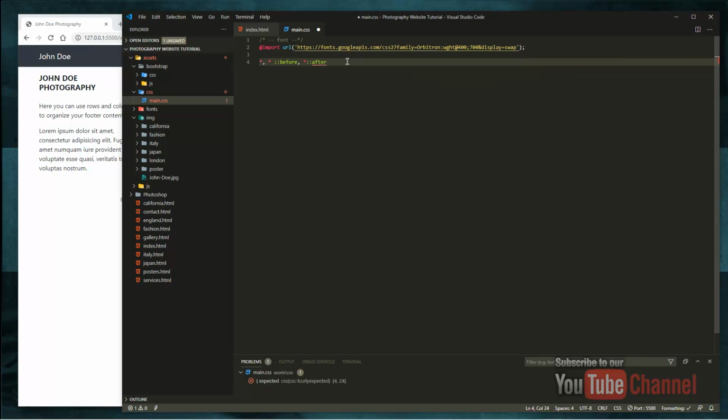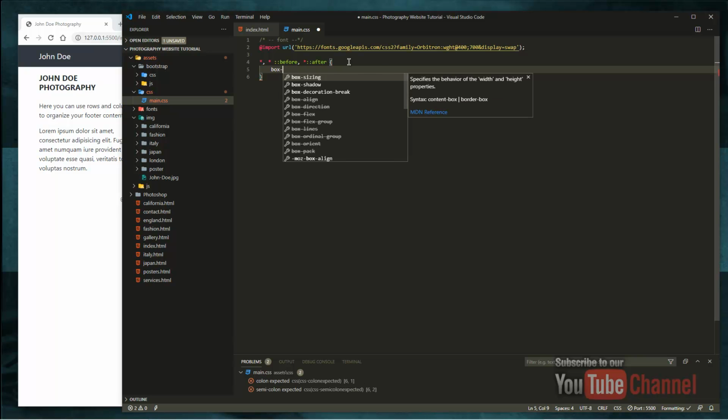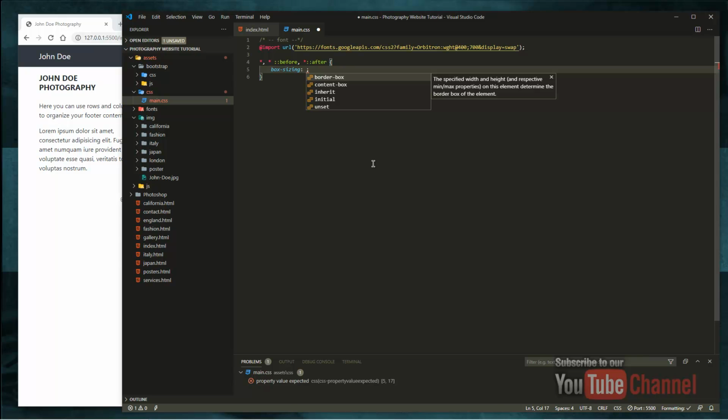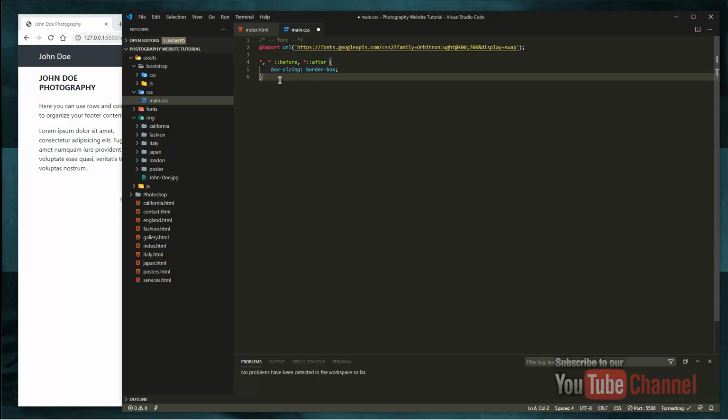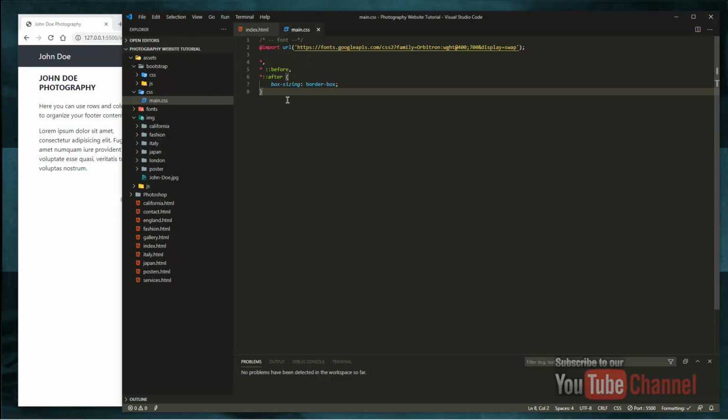So, after you've done that, open and close brackets, and inside the brackets you put box sizing. Just do here box sizing, and you put border box. And then you do Control S, save it.